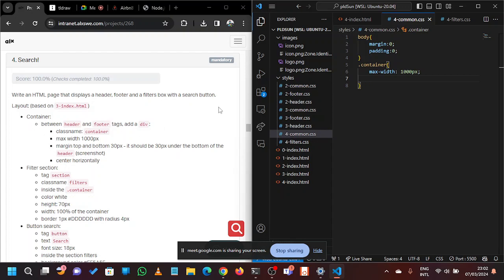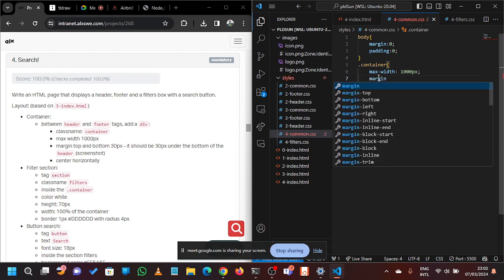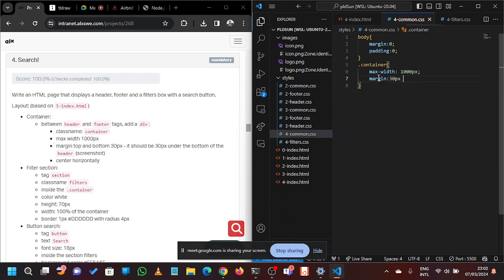Styling our container here. So you were saying the container should have a max width of 1000 pixel. We have done that, and then it should have a margin top and bottom of 30 pixel. There are different ways to do this, but I normally prefer going with this one here, margin 30 pixel and then auto for the other one. But you don't have to use this one. I tried this one and saw that it was working pretty well, so I continued with this one.